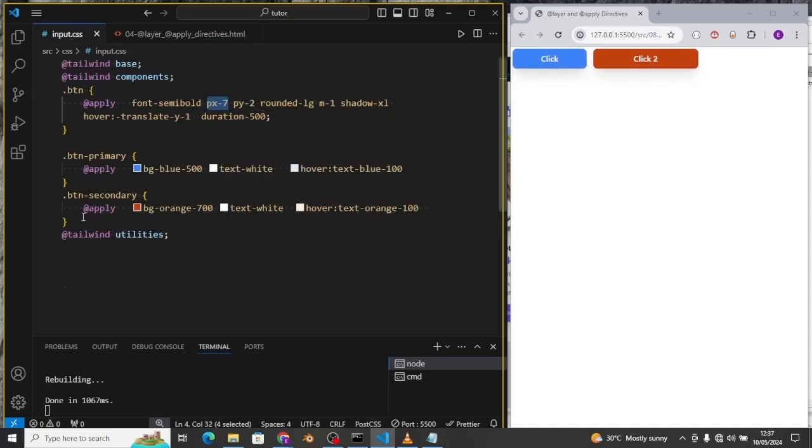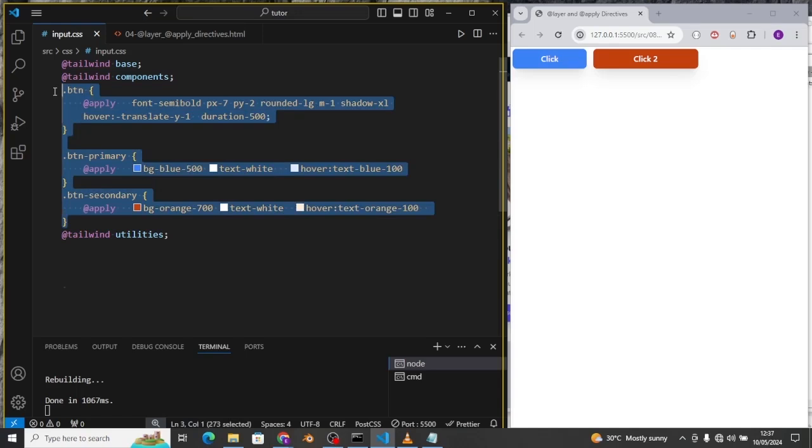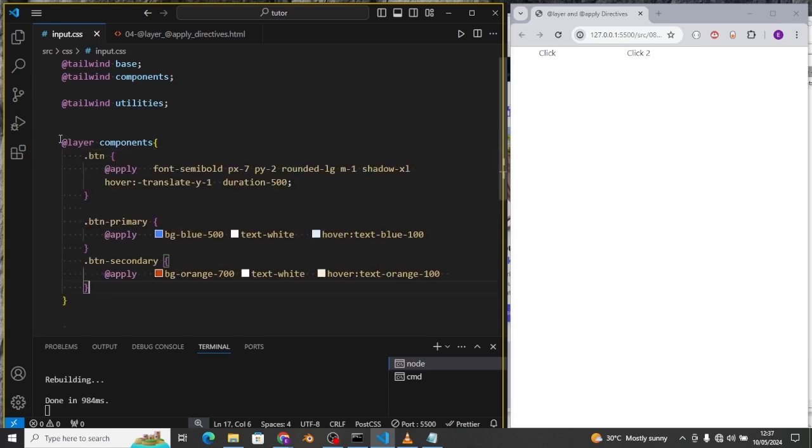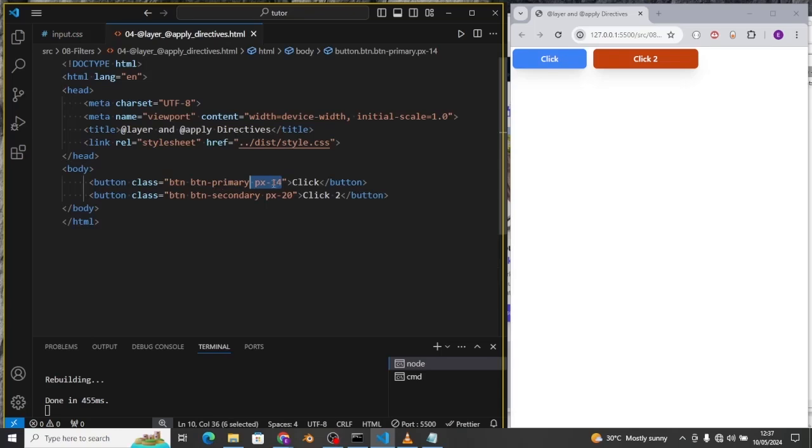A better way to do this is to put all these component classes in another directive, and that is called layer, to say all this belongs to the component layer. And then in the component layer, you can put in the directives. And with that, the added classes px-14 and px-20 work.